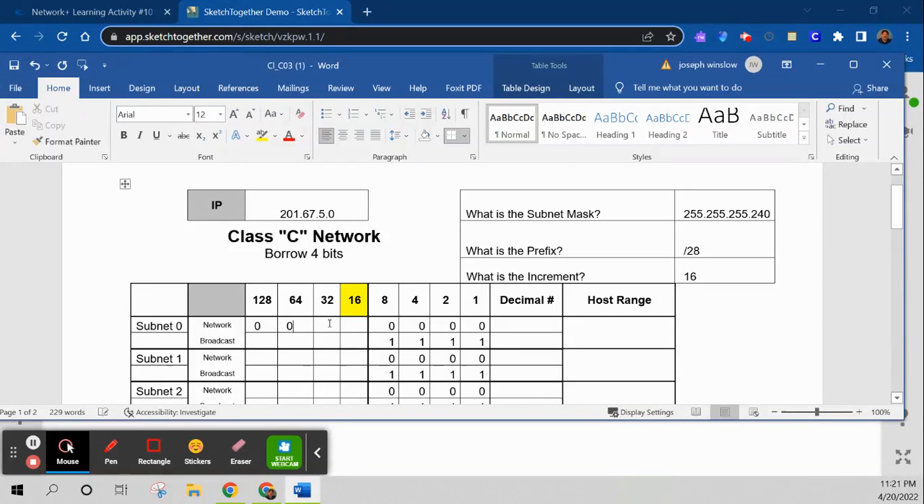Now, there is an easier way to do this, but I'm going to go ahead and do the first one real quick, and then I'll try to explain it to you. So the first decimal is 0. In other words, if you really want to look at how the number truly looks, it'd be 201.67.5.0. That's your very first IP address, and that's your network ID.